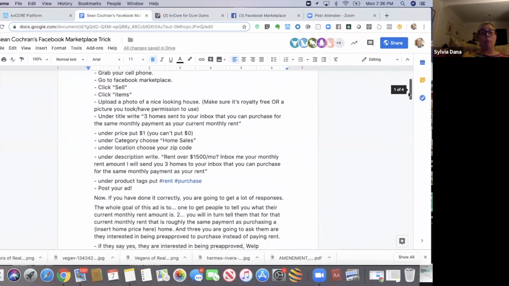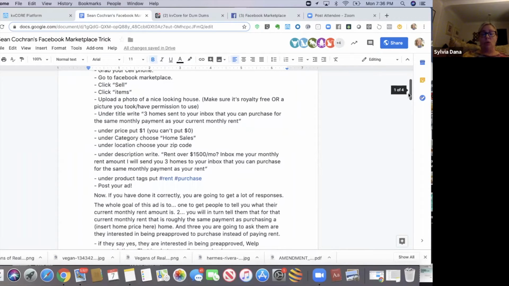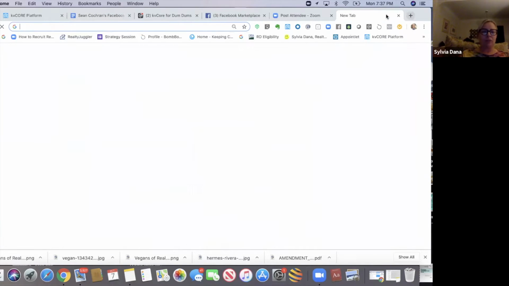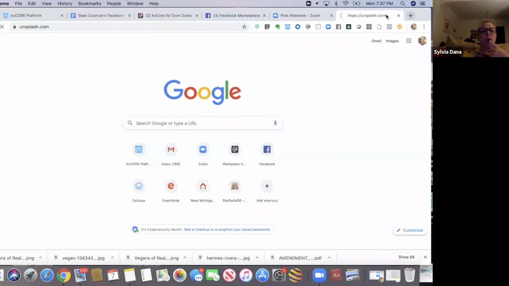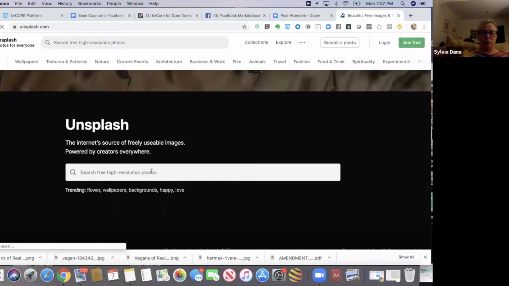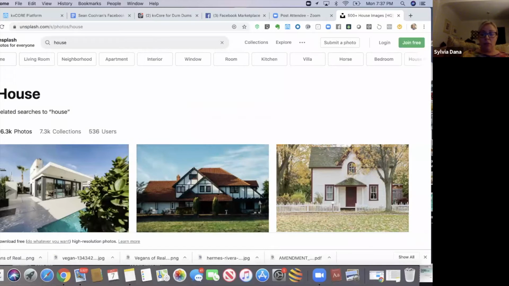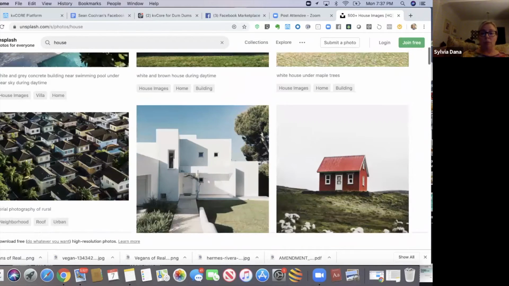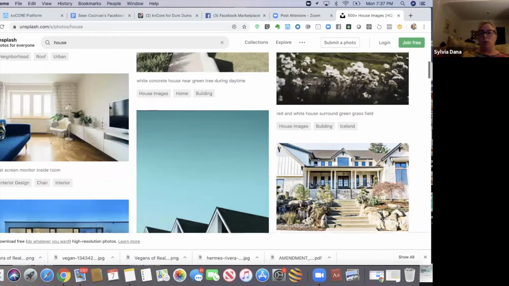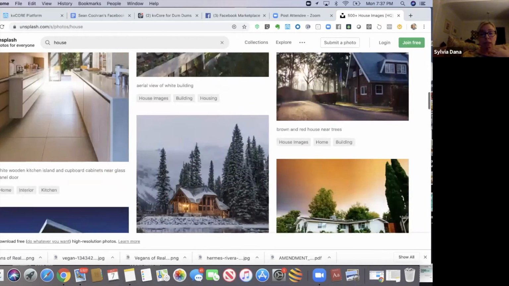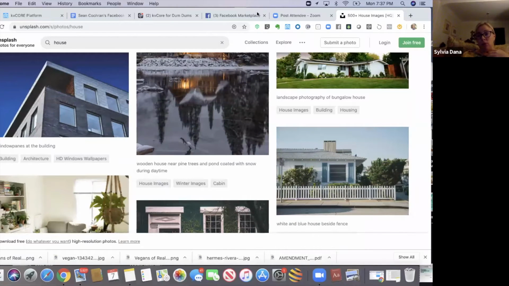And then from items, you upload a picture of a nice looking house. So this can be maybe one of your listing photos, maybe a picture of your own house, a picture that you took. If you're looking for another picture, you can go to unsplash.com. That's unsplash.com. I talked about it on here before, but I'll do it again. You can find any picture of a house that fits your area, and you can just download it for free, okay? So you can use any photo here, but I just used one of my listing photos.